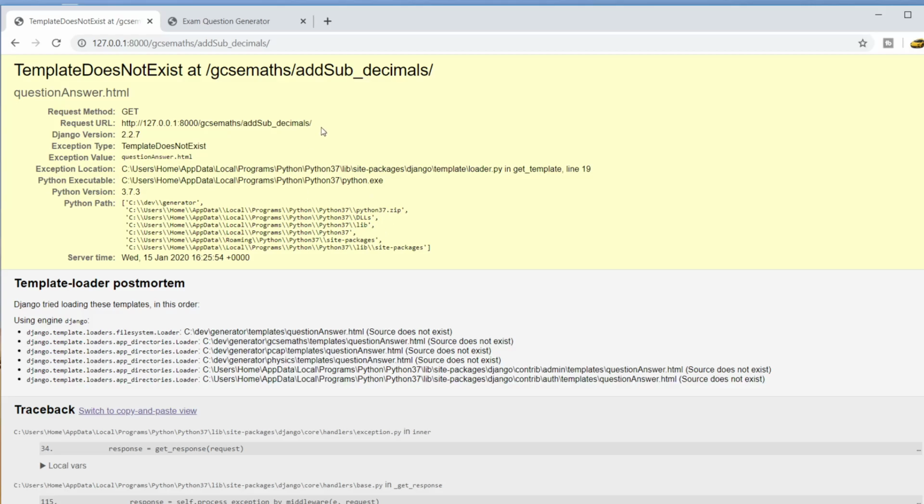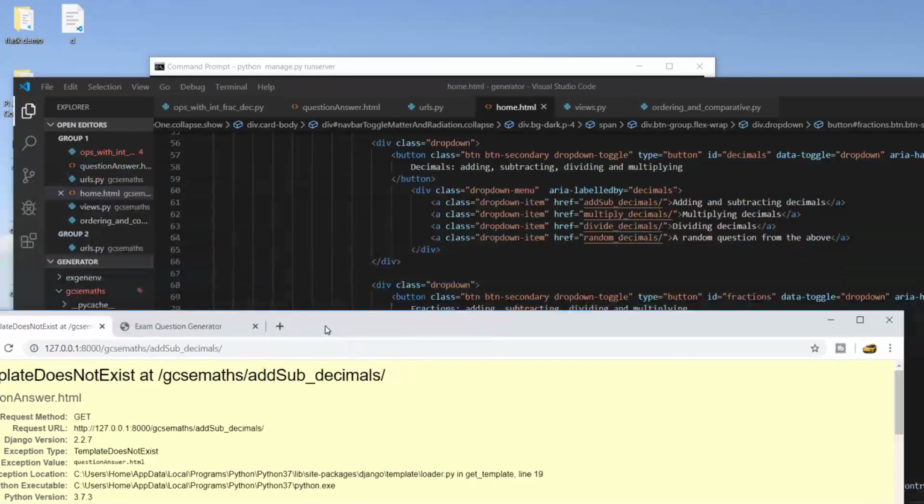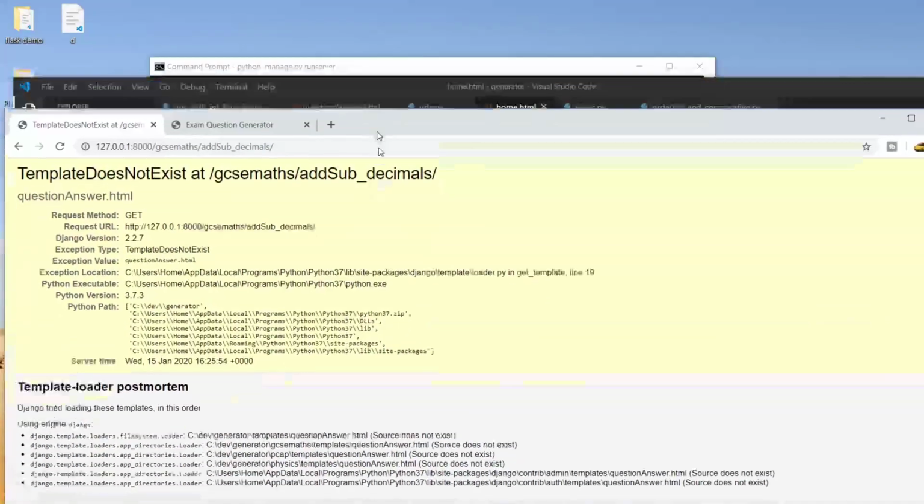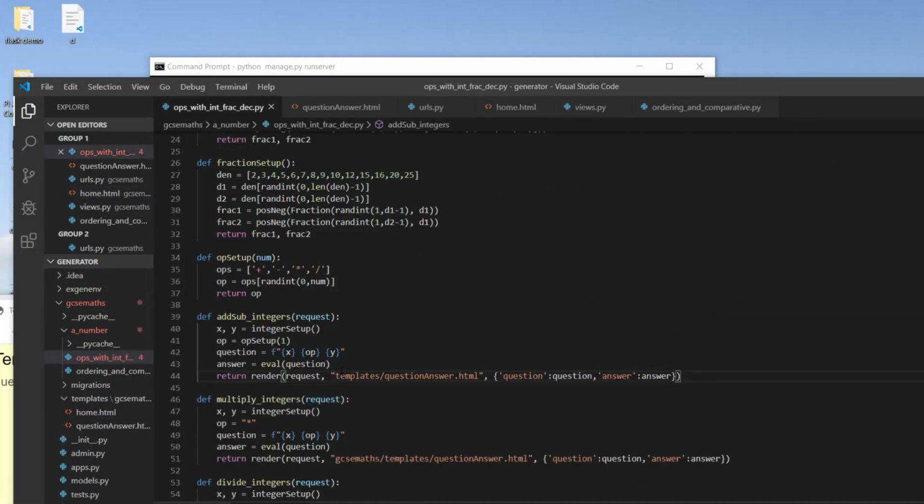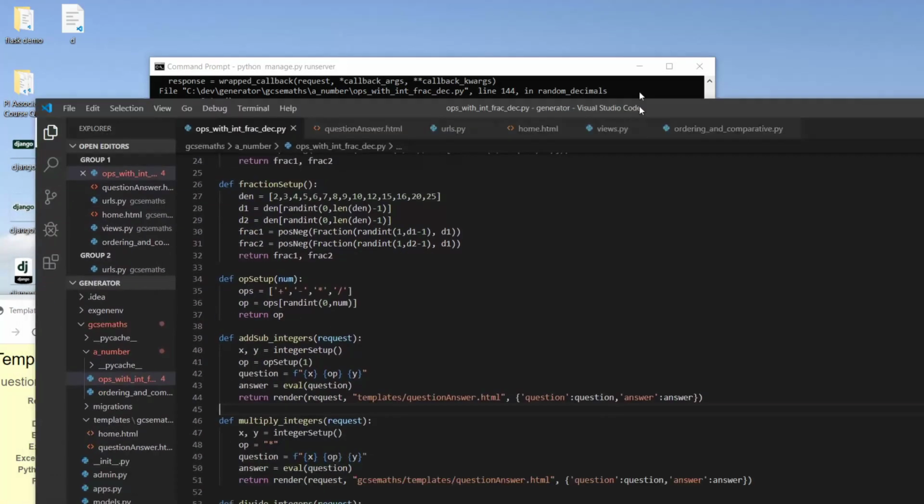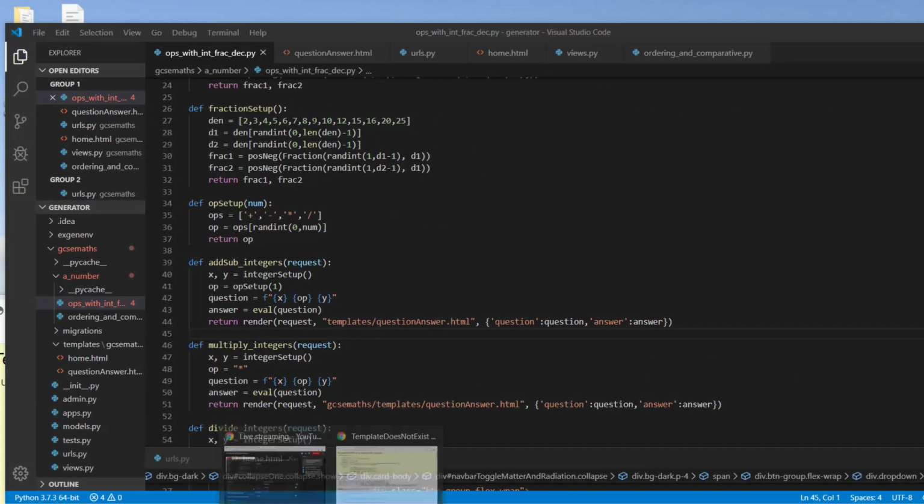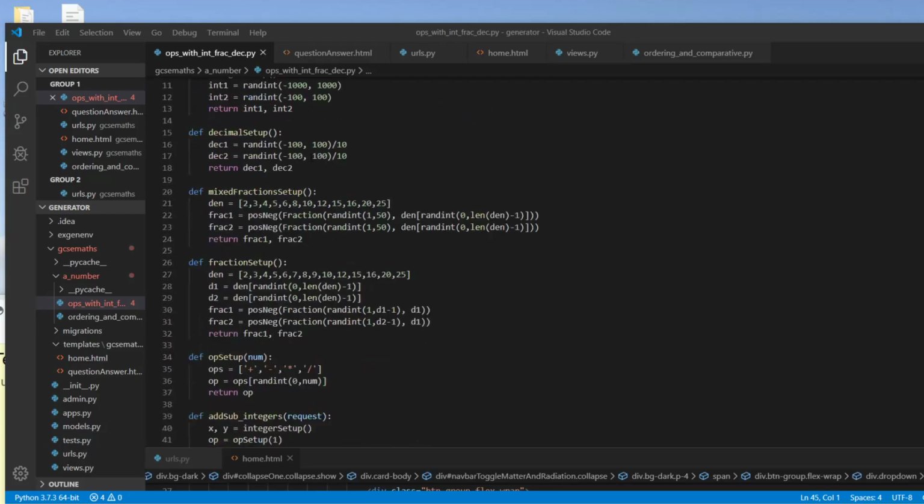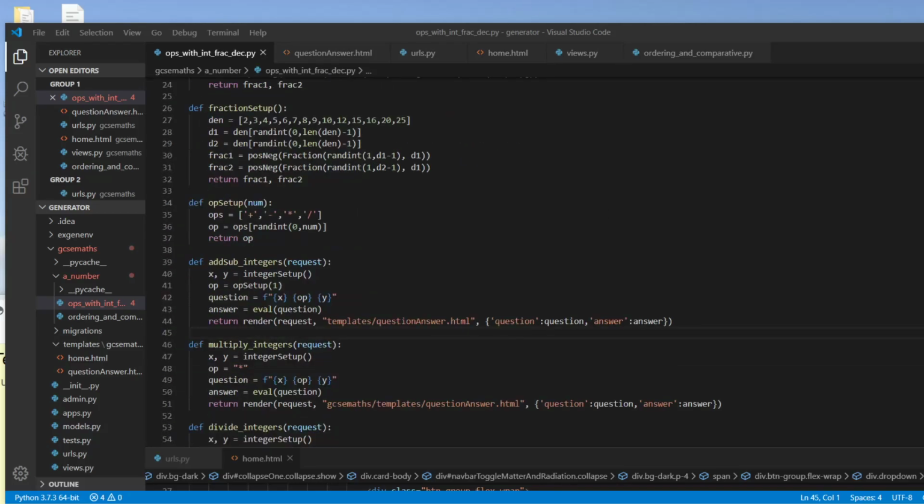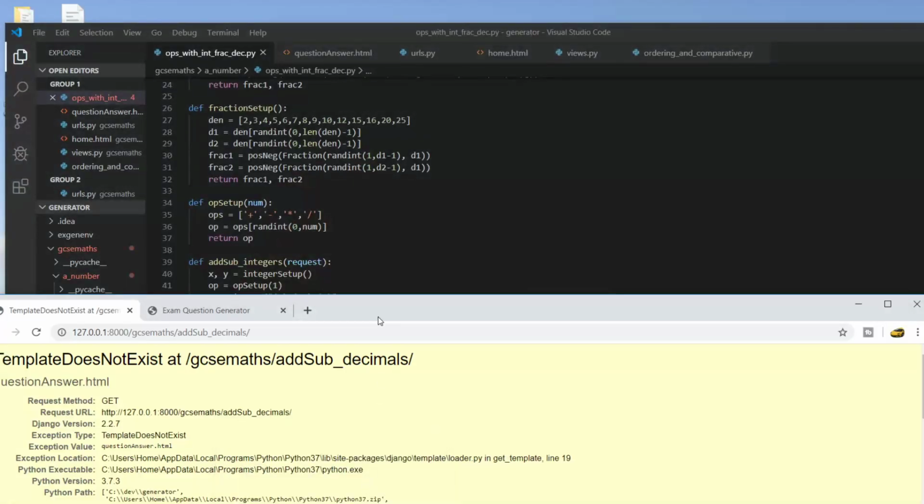Right. Question answer.html. So now it either wants, I'm going to have to do this a little bit more logically. So in this file, it either wants templates.question answer or it wants GCSE Maths. And I'm not sure which one it is because the configuration is slightly different here between this and the development server. Slightly different. So let's try out this one.